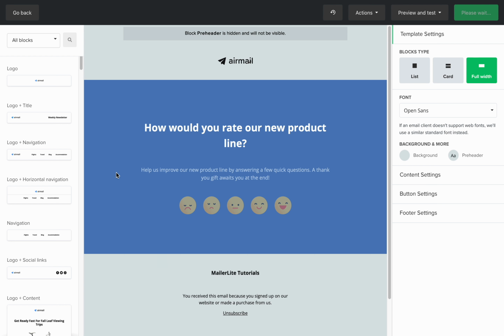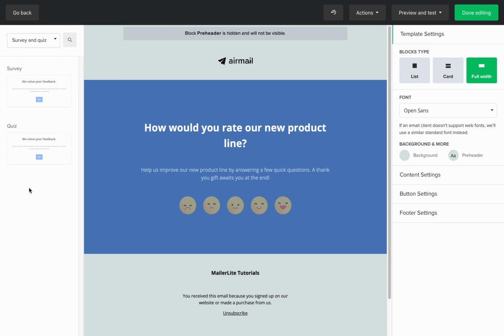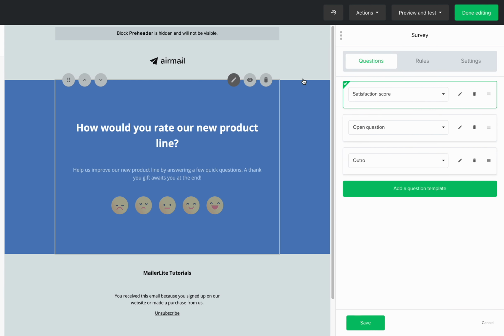But in case you're starting from scratch, in the block menu, you can choose a survey or a quiz block. Remember that you can only add one or the other to a campaign. In this tutorial, I'm going to demonstrate the survey, but both of these blocks work the same way. Now let's modify and edit this survey block. Click on the edit icon and here you can apply the changes.